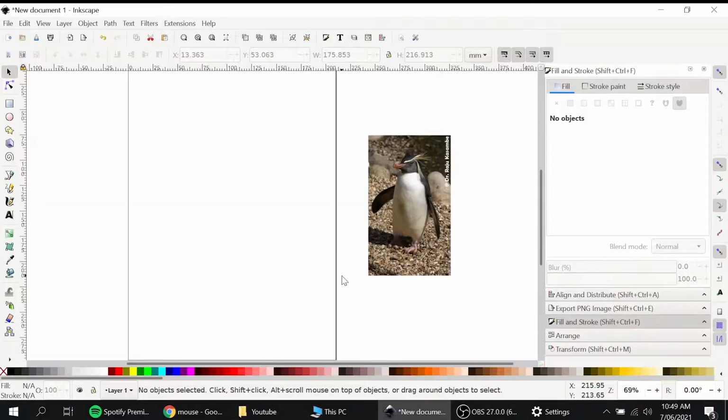Kia ora tātou, I am Stos, and today we're going to be running through a simple tutorial on how to draw this rockhopper penguin in Inkscape using some real simple tools.